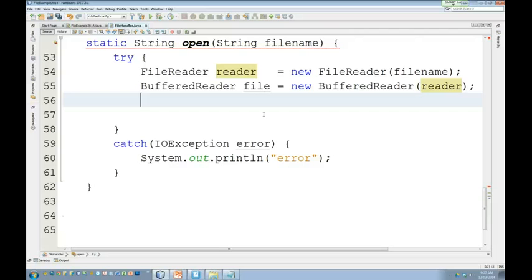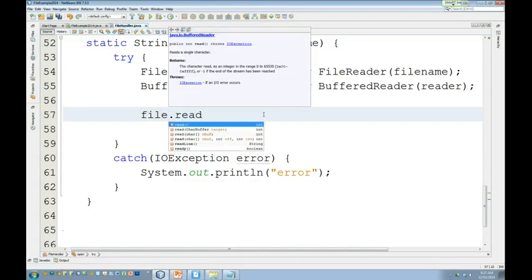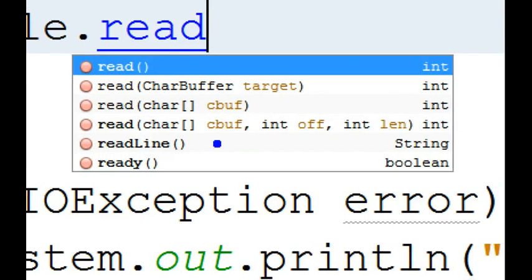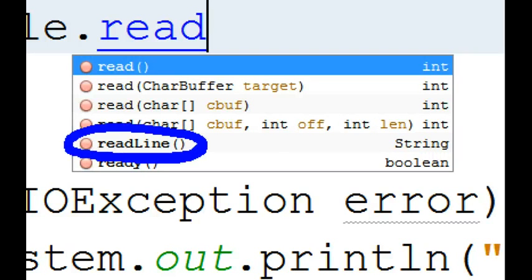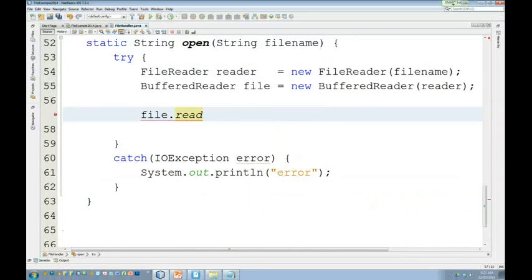So here's the thing. We now can use this file object to do what's called a read. And there's actually several different ways you can read here. The two that we're going to focus on is readLine and just read. And actually we're just going to focus on readLine. ReadLine, as you can see, returns a string. So it sends back a string of data to you. The reason it's called readLine is it reads up to a new line character. So that's the one we're going to use.